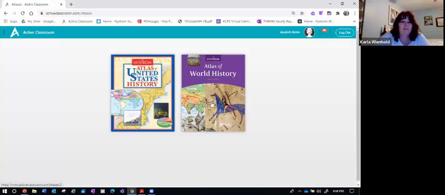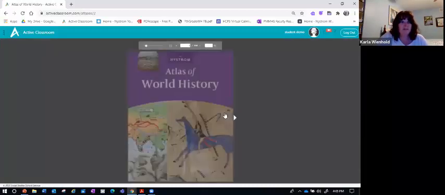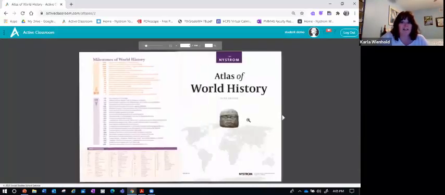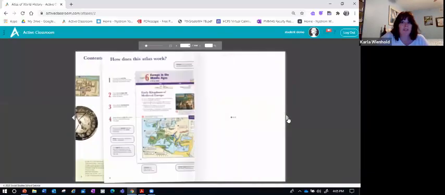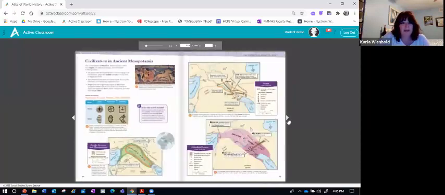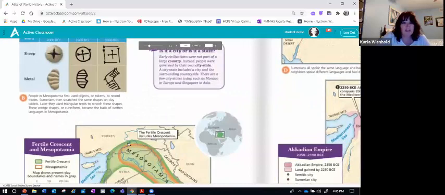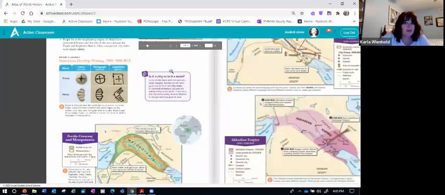These activities are embedded into Activeclassroom. So we have the paper atlases, but the virtual atlases are amazing. They can open it just like a regular book. So I can push out the whole atlas to them and say, okay, let's find Mesopotamia. And we can zoom in and look at the maps together. So just like you would with a paper book, they have that available as well.